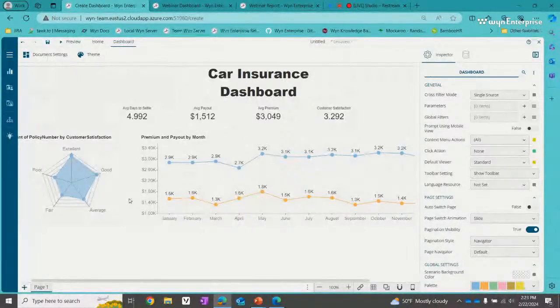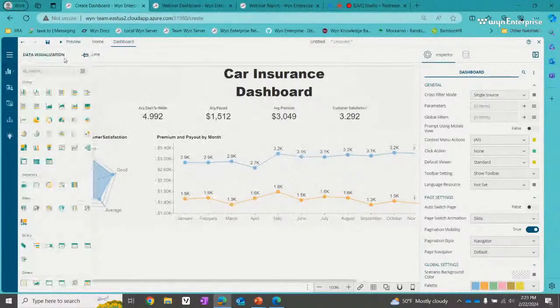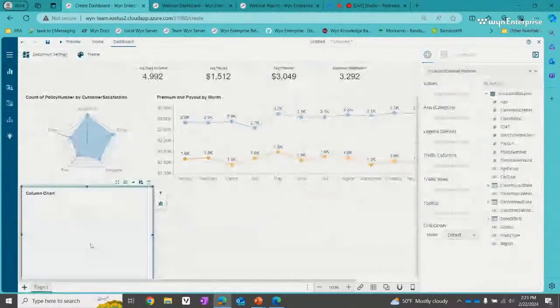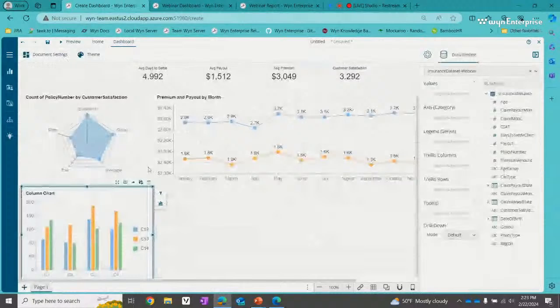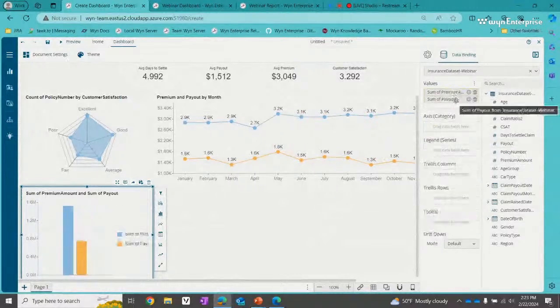One of the best charts to compare values is a bar chart, so let's add that now. Click onto the data visualization section, click column chart, and drag it right there. On this bar chart, we will add the premiums and the payouts to the values. So premiums and payouts. And we're going to keep these as sum for now. And the age group will go onto the category axis.